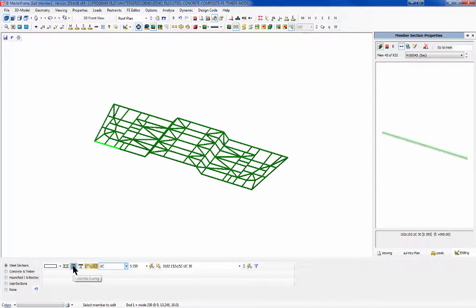I can encase my member, so I can do a concrete encased member with a 1 by 1 millimeter encasement, which actually will give it the default of 50 mil all round. So it's a 152 with 260 by 1 by 255 casing and the concrete grade, and that will improve the design of that member. In a beam, it will improve its lateral torsional buckling. In a column, it will improve its compression strength as well.